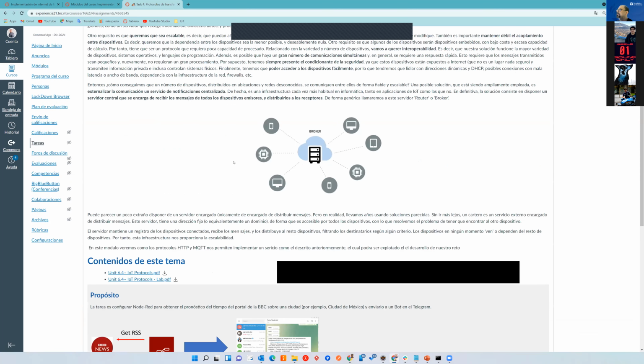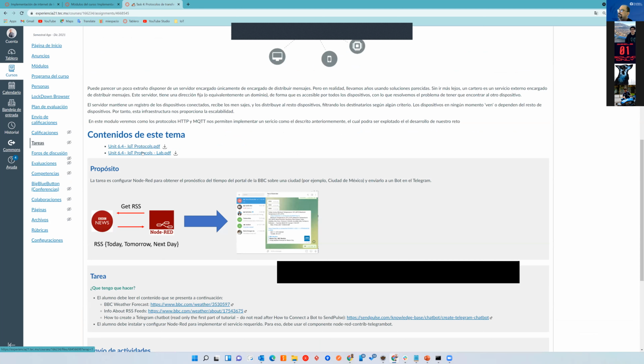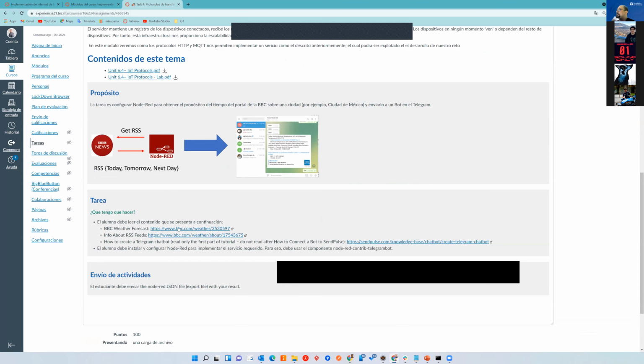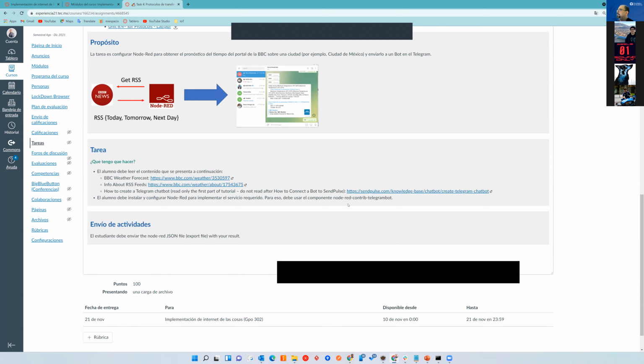You have some information here. You have the PDF. Okay, the website is inside the second PDF. Oh, no, the website is here. But the PDF, the first one is the theory part. The second one is the lab that we work together. And it's the name of the node that you need to install in the Node-RED, I believe.